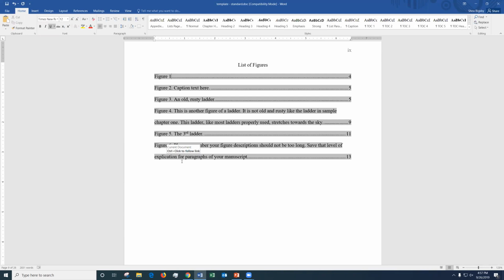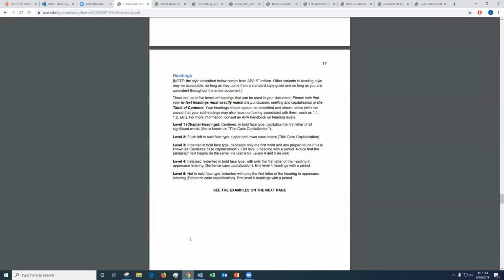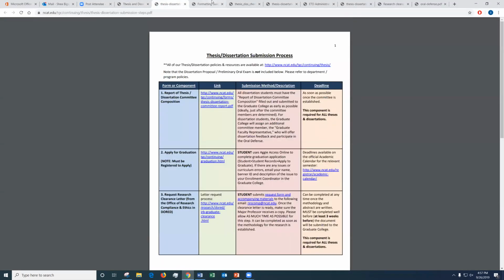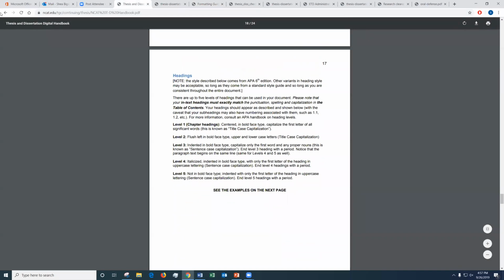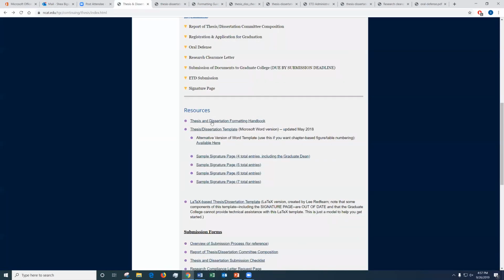The other option is chapter-based figure or table numbering. Now, I can show you the hard way to do it. I'm not going to show you that right now, but for those who want to see it, I can show you the hard way, the long way to do it. However, based on what I've seen and what students have told me over the years, we've decided to do it this way.